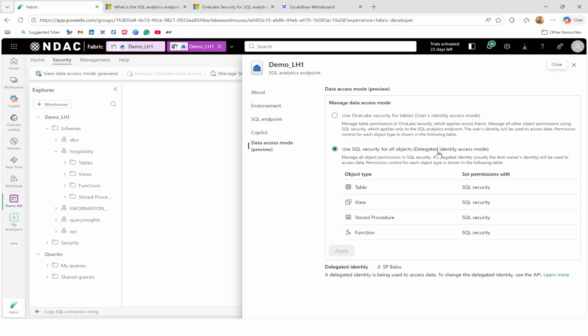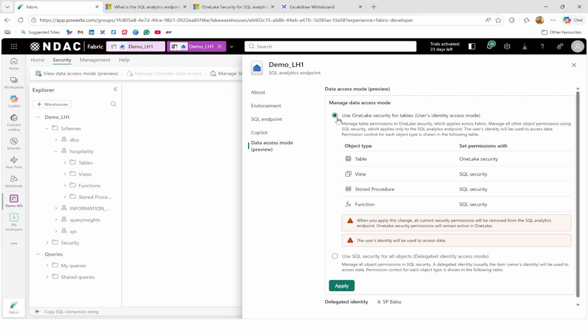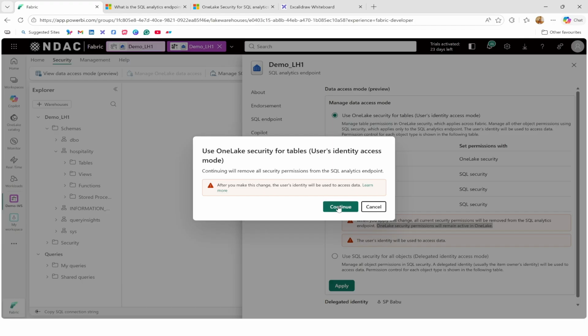But my requirement is to implement the security on OneLake tables, so select this option. You will get this kind of warning. That's fine. This makes sure that user identity will be used to access, so it will take user identity, not delegated identity. Here I am implementing the user identity access mode. It says all the current security permissions will be removed from the SQL Analytics Endpoint, and OneLake security permissions will remain active on OneLake. That's fine, no worries. Let's click on apply. Again it is showing the same warning. Let's click on continue.